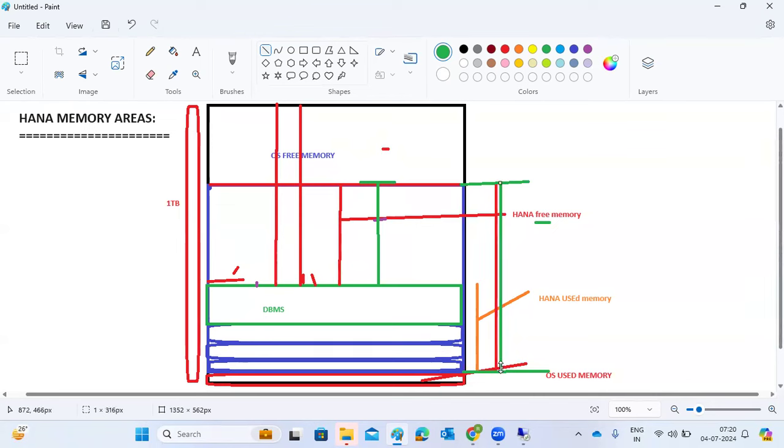Residents means those who are renting, right? Those who are renting in your home are the residents. So here, in your entire RAM slot, your HANA system is the one renting. They are the renters in the HANA RAM slot, so that is called the resident memory. Simple understanding.